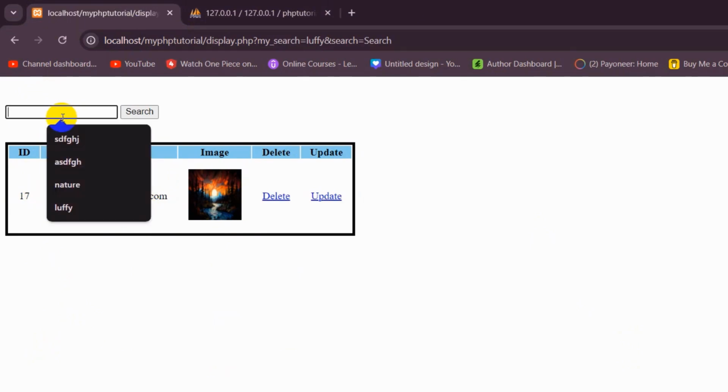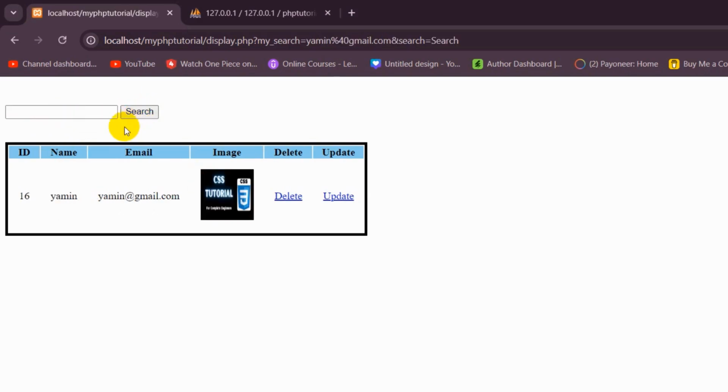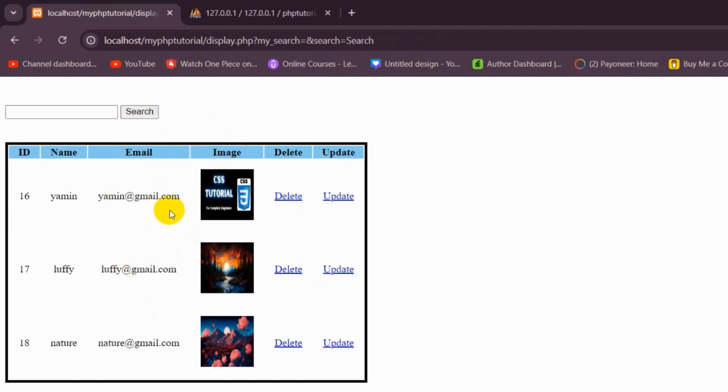And we can also search by email address as well. Let's say here yamin@gmail.com. Click on search, it will show us this. And if we just keep it empty and click on search, it will show us all the data. So this is how you can make a simple search in PHP.